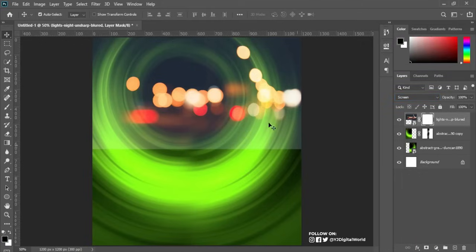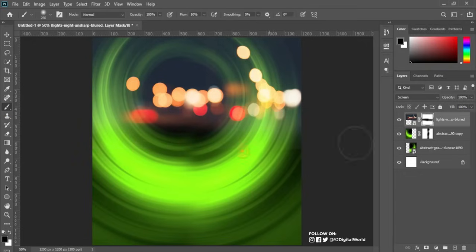Pick my brush again. I want to brush out some of these edges. I don't need it. Remember, my flow is on 50%. So after that, I want to add a gradient map. I'll come to my adjustment layer here, click on gradient map.